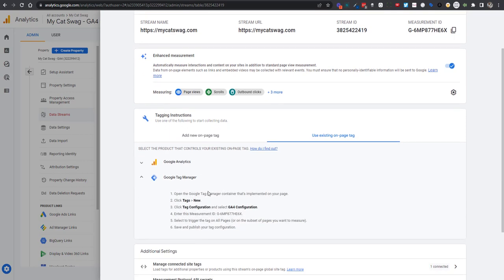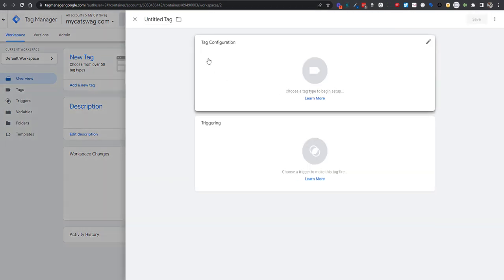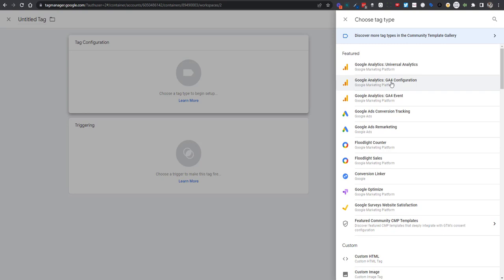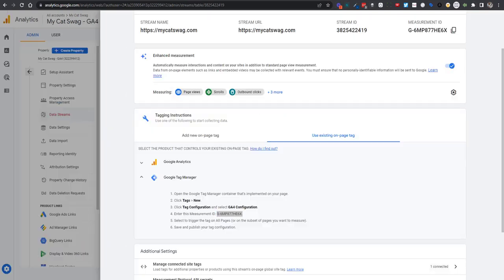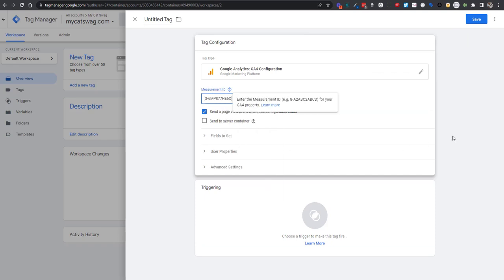Now we already saw a glimpse of that earlier when I was in the Tag Manager, but I just wanted to show you this. And again, this measurement ID is the same ID as it is up here. So let's go back here and we're going to create a new tag. So add new tag, tag configuration, click this, and let's choose GA4. So click that. Now the measurement ID needs to be put here. So it's very simple. Go back here, copy it, and then go here, paste it.